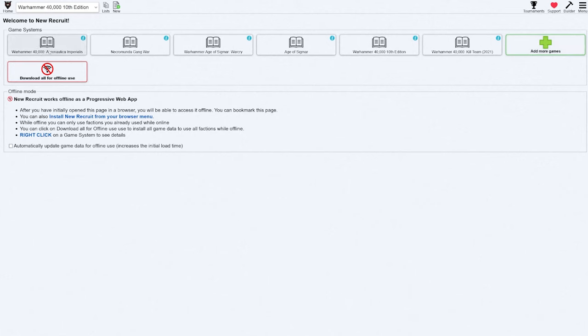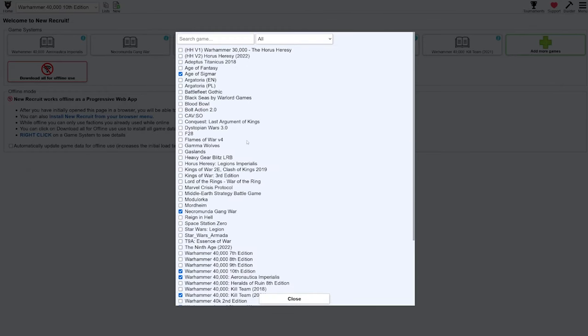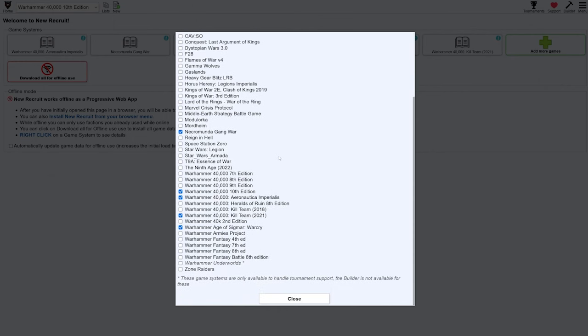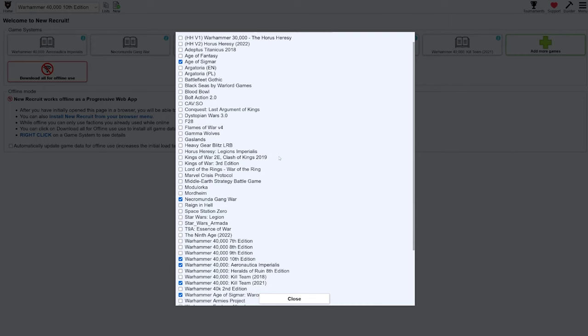For me, I already downloaded all the relevant things because those are the games I play. I play a little bit of Aeronautica Imperialis here or there. I play a little bit of Necromunda, Warcry, Age of Sigmar, 10th Edition, and Kill Team. There are more options if you open the list. You have other very popular systems like Bolt Action and Flames of War. Infinity should be around here somewhere as well. And if you want to add other systems, you can definitely do that.